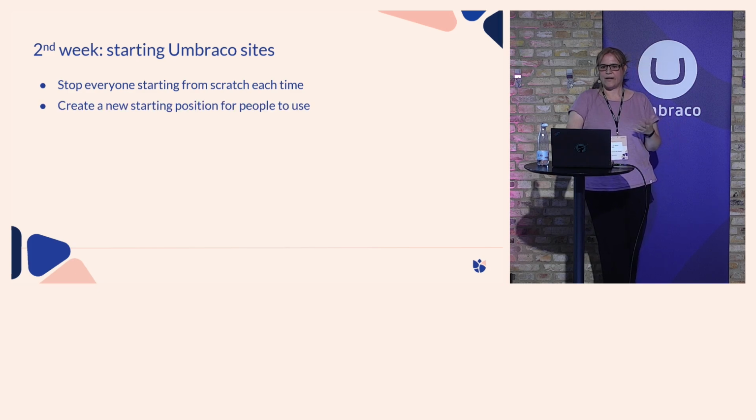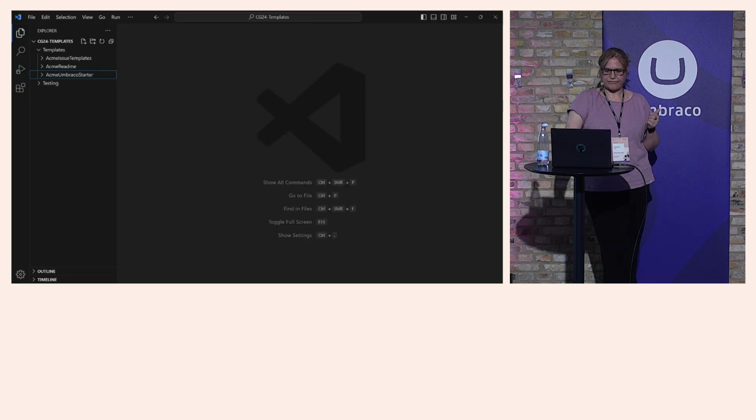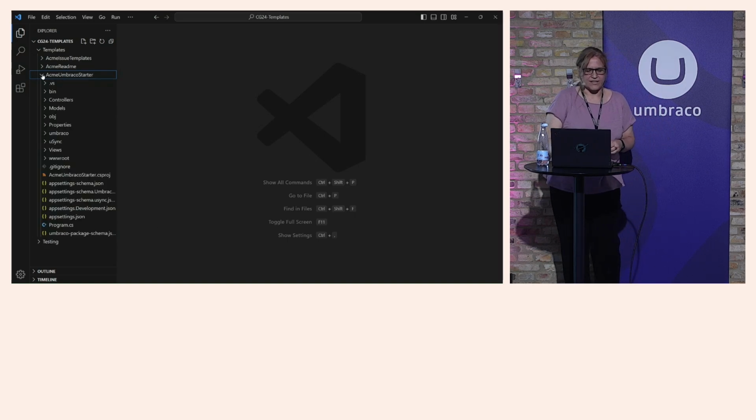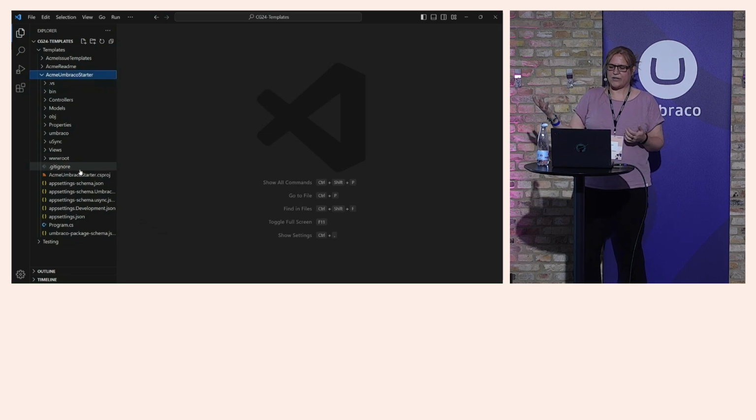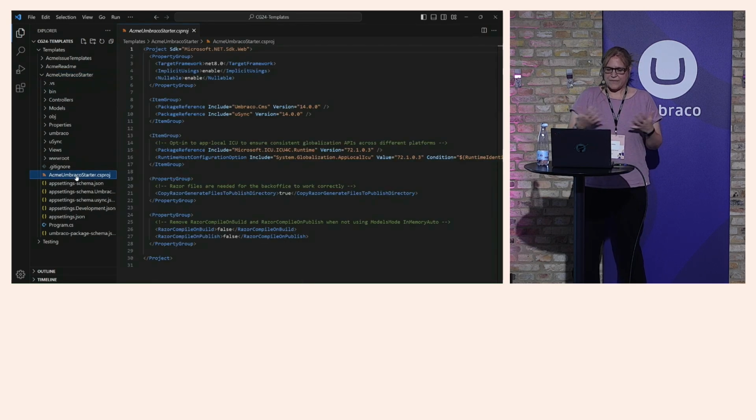And I thought, well, you know what, I want to impress the CEO, so I'm going to create a new starting position for everyone to start using. So I'm going to create a .NET new project template. Now, I've called this Acme Umbraco Starter. Again, too long. It's going to annoy me as I keep mispronouncing it as I demo this. But just to show you what's in there, it's called Acme Umbraco Starter.